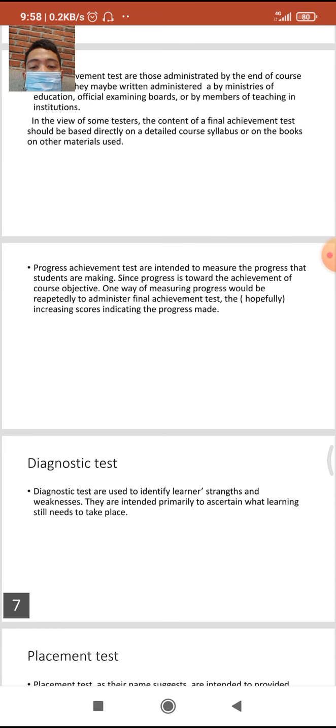Progress achievement tests are intended to measure the progress that students are making. Since progress is toward the achievement of course objectives, one way of measuring progress would be repeatedly to administer final achievement tests, hopefully with increasing scores indicating the progress made.